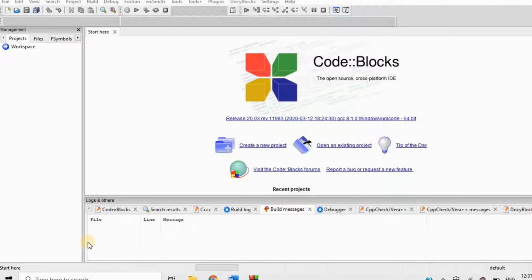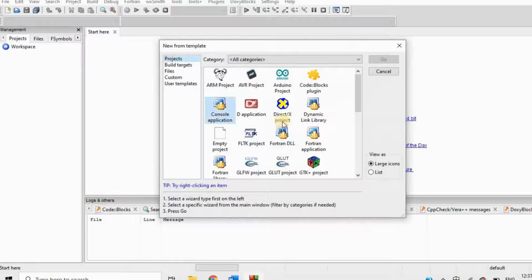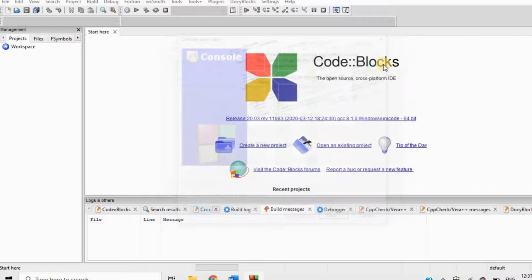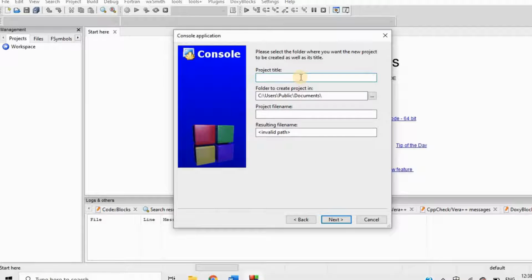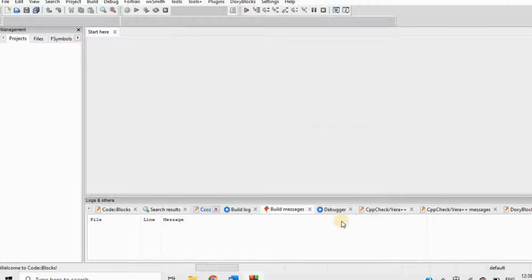In this video, I'm going to talk about cout, and for that, I have to create a new project. Click here and choose console application and click on go. Click on next and make sure that you are working with C++ and give a name for your project. For example, my project. And click on next and finish.